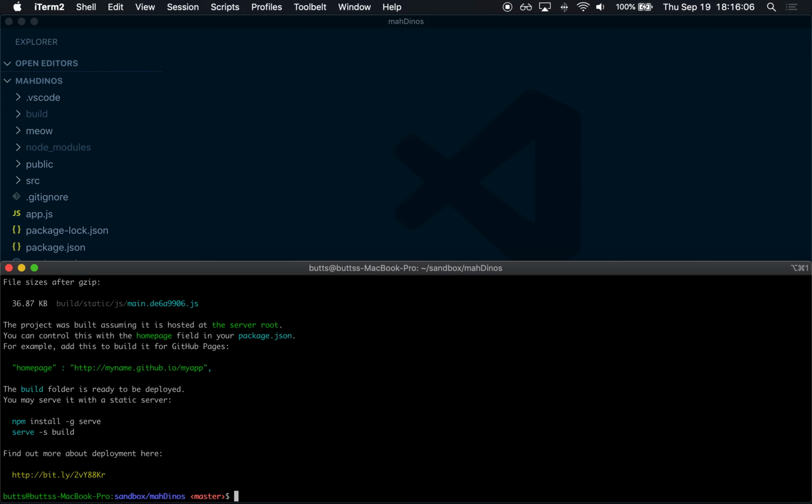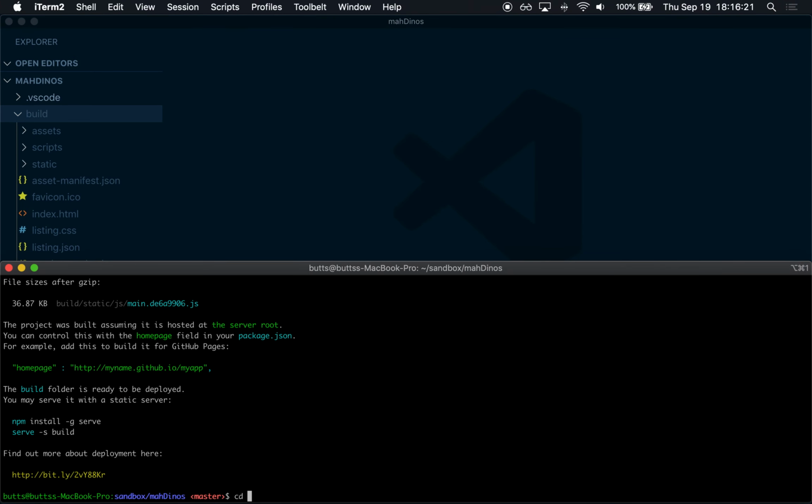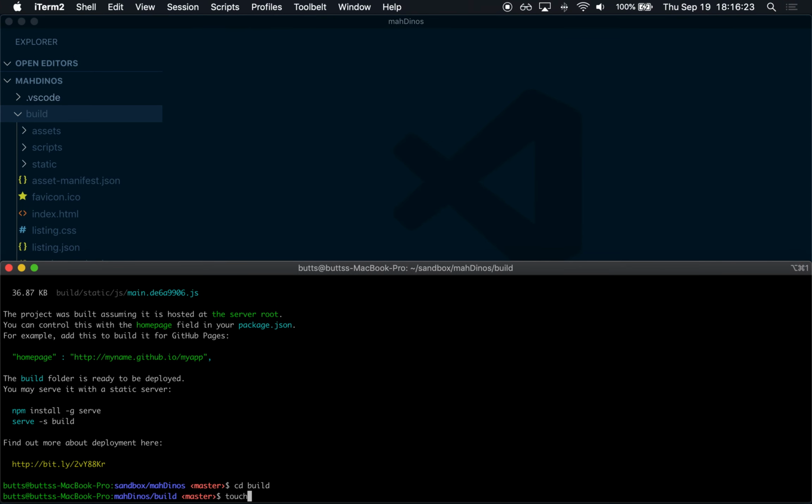And we're optimizing. Cool. Now notice that the build folder shows up over here. The CNAME that we're going to create needs to be in the build folder because the build folder will now be the root of our application. So I will cd into build and I will touch CNAME.